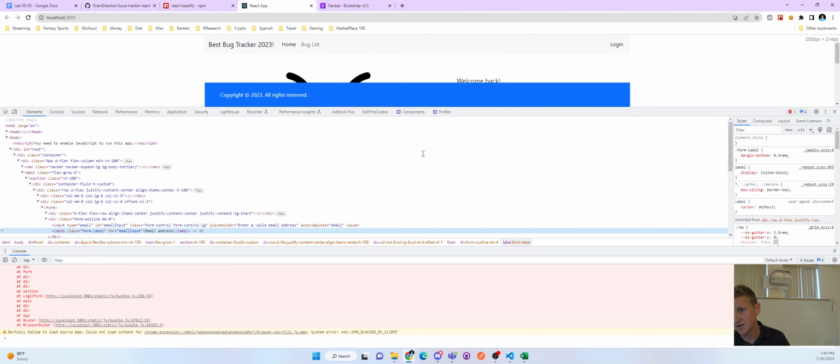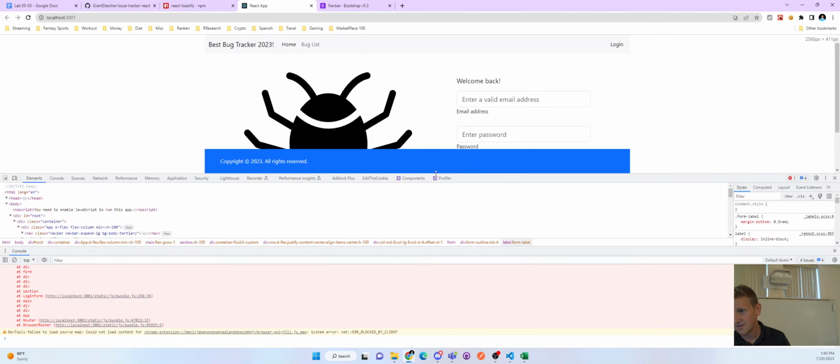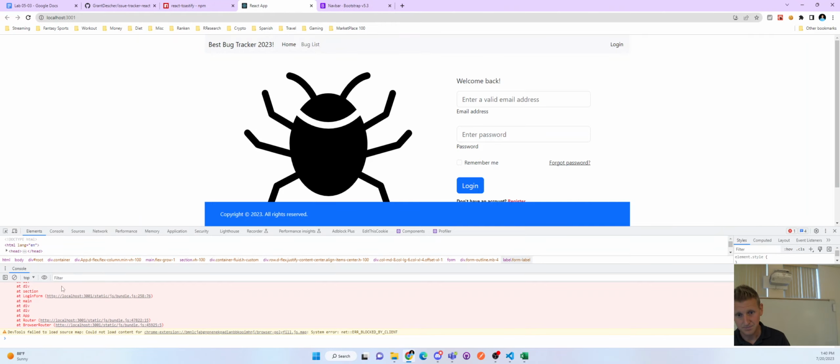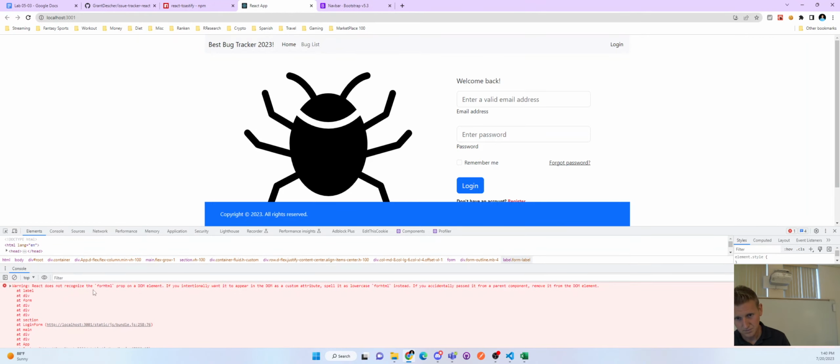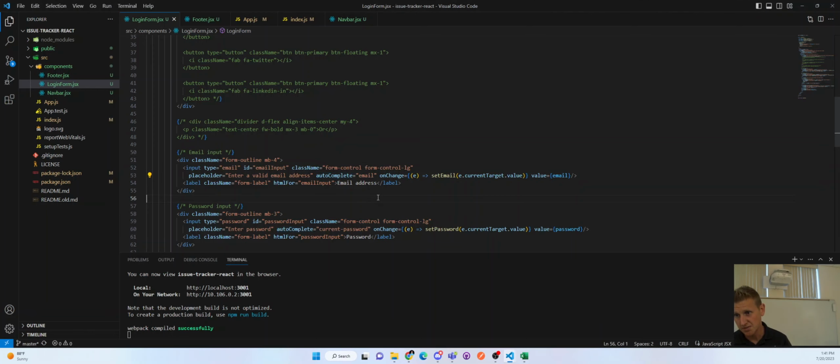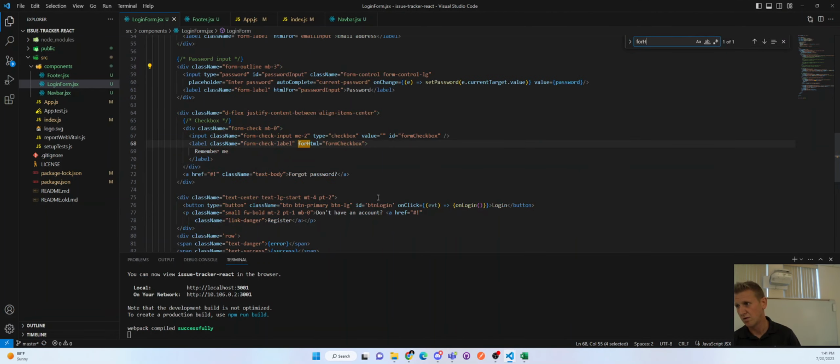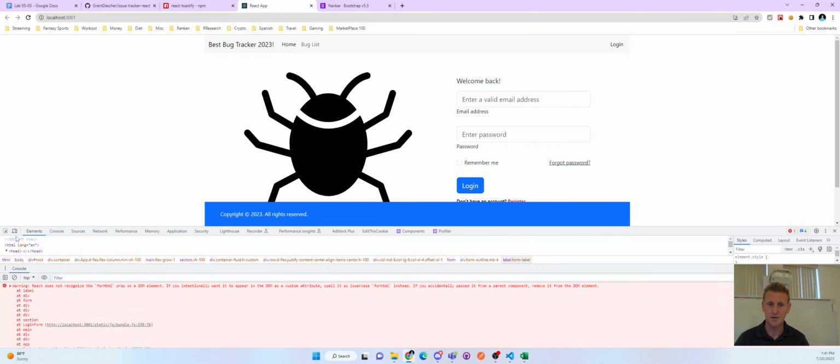Sticky footer is funny when you inspect. There's one more for htmlFor somewhere in here. There it is. htmlFor. Cool. Clear that out.